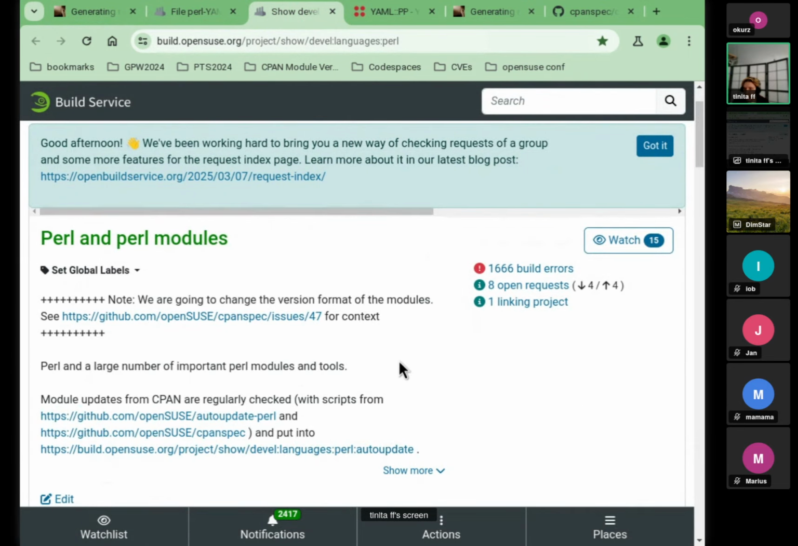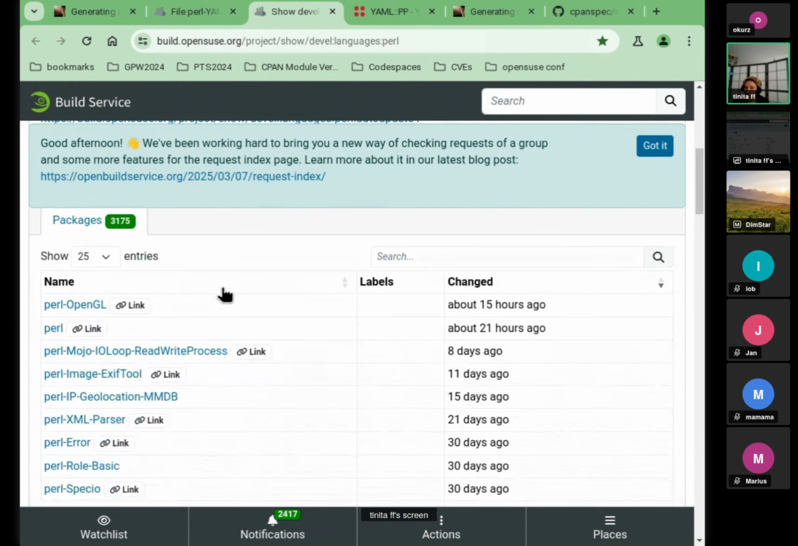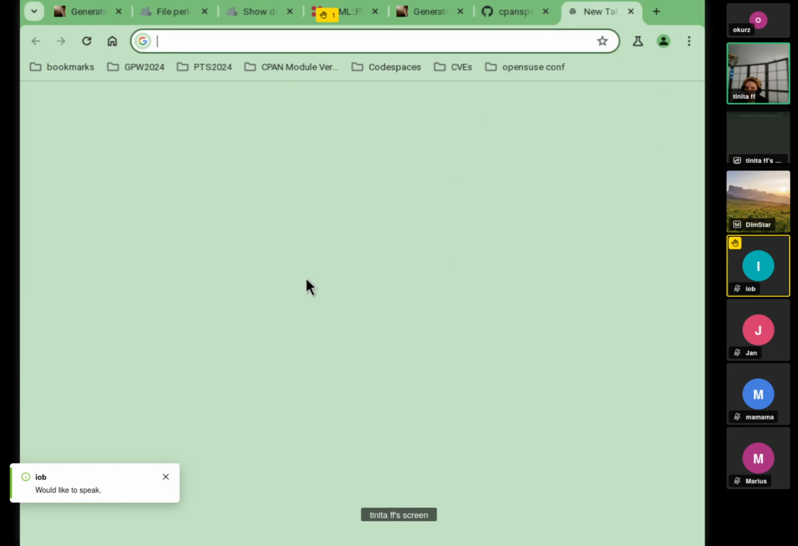So let's look at devel languages Perl. Like I said, we have 3,000 modules here. And it's possible, of course, to look for outdated modules, right?